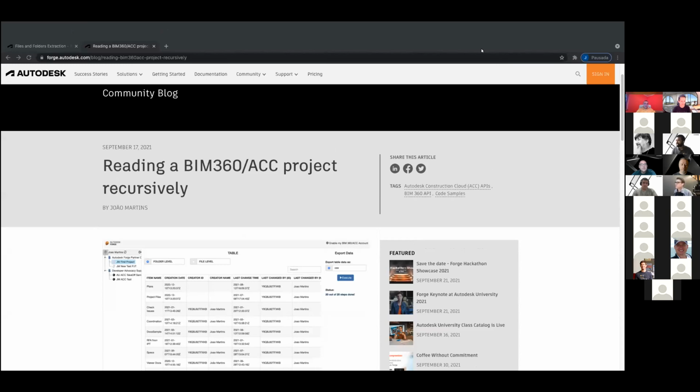And the sample is available, right, John? Can you show us where the sample is and how it works? Yes, okay. Let me share my screen real quick here. Can you see my screen right now? Yes.